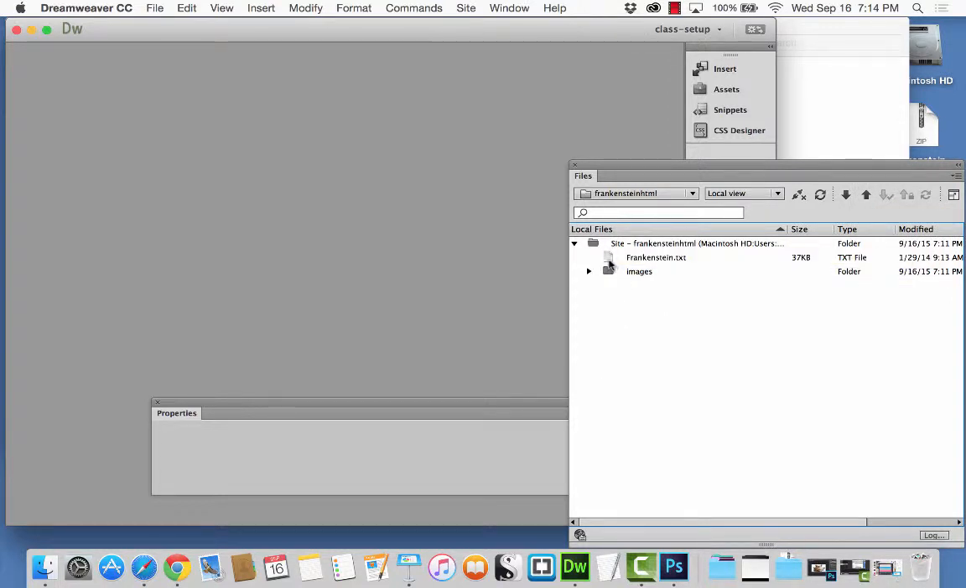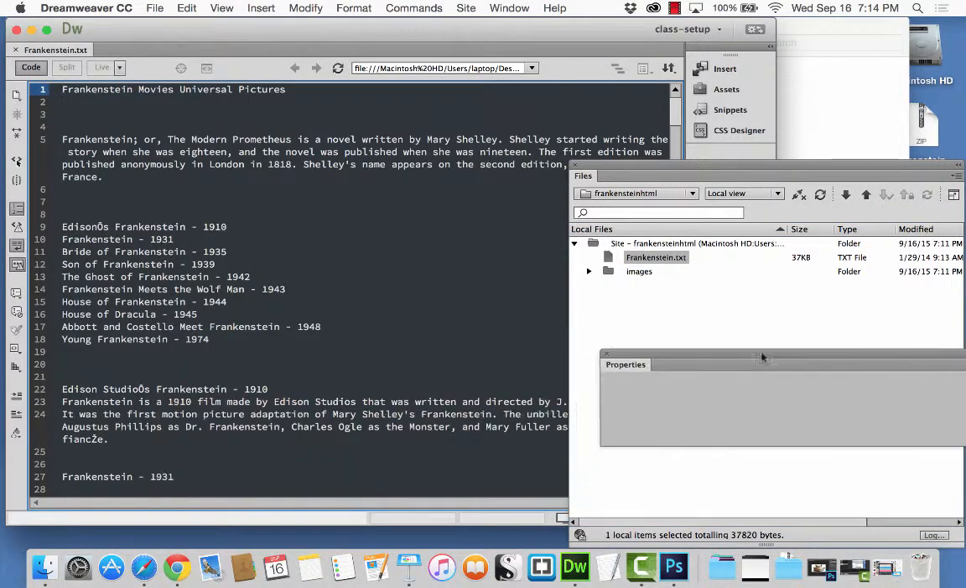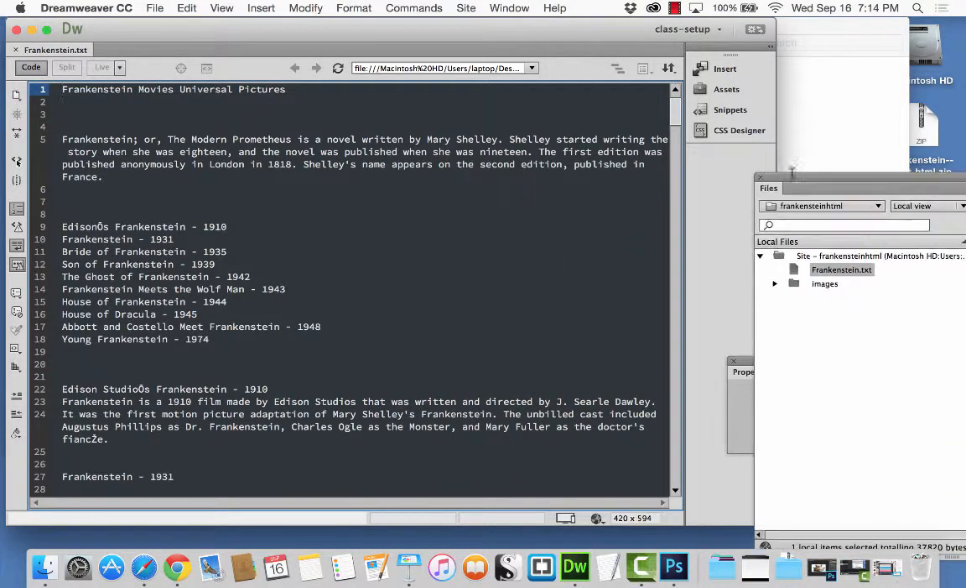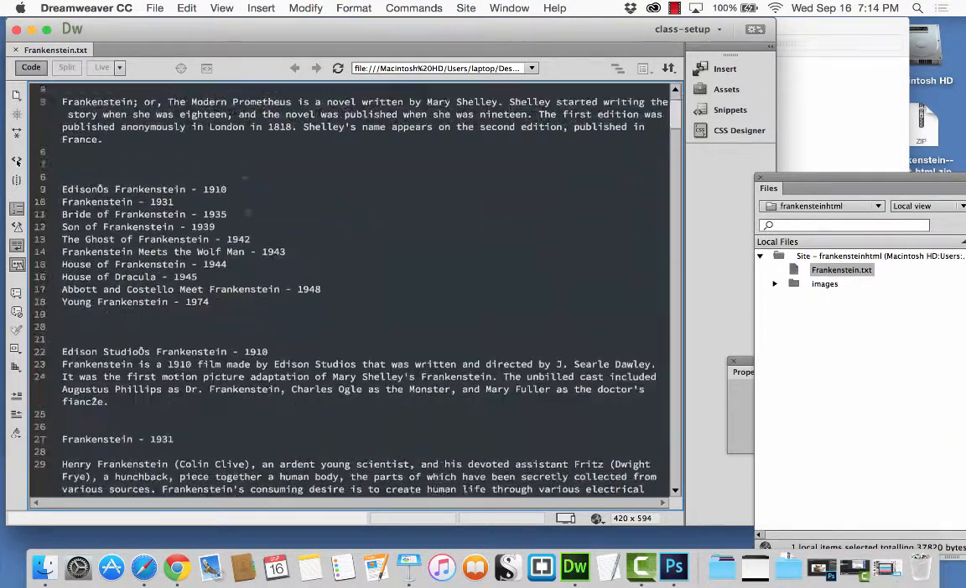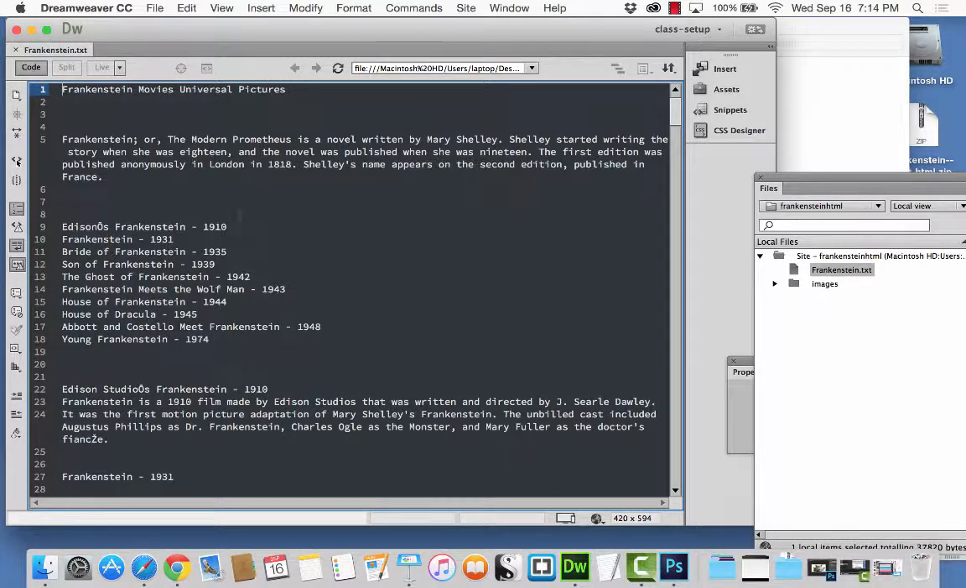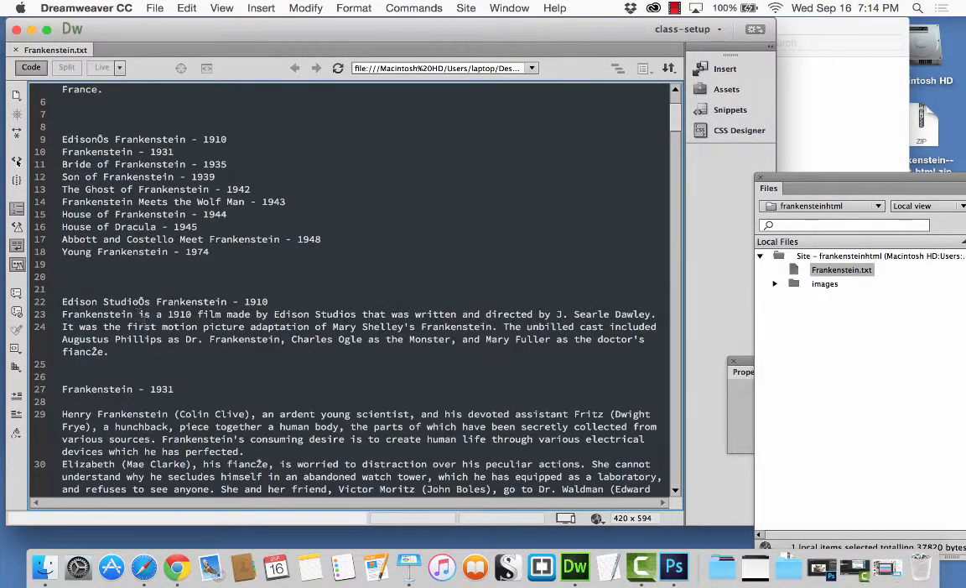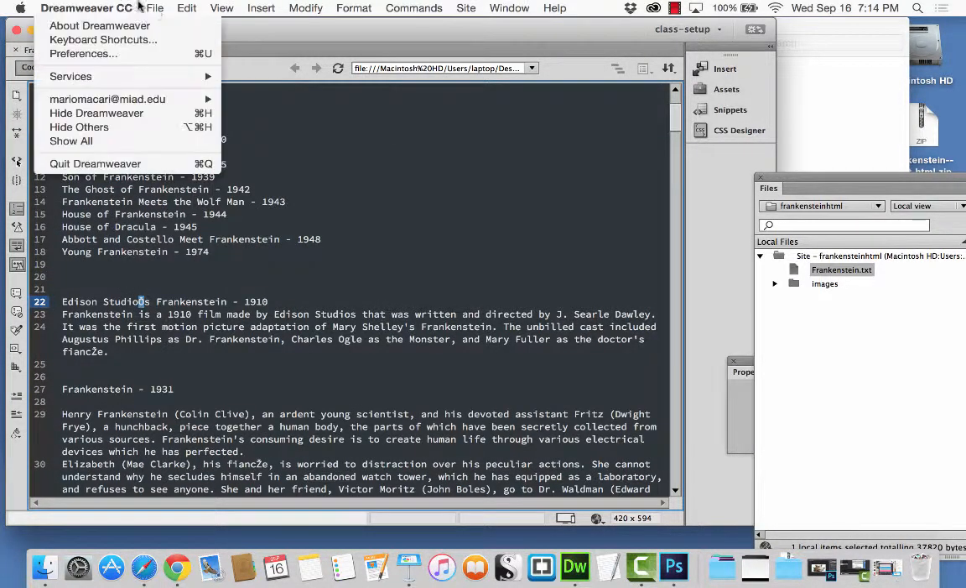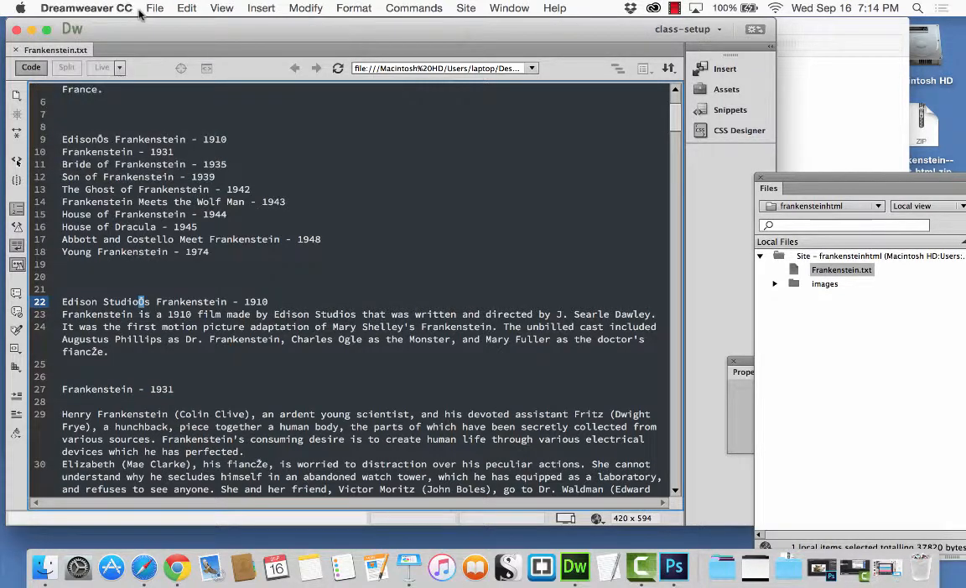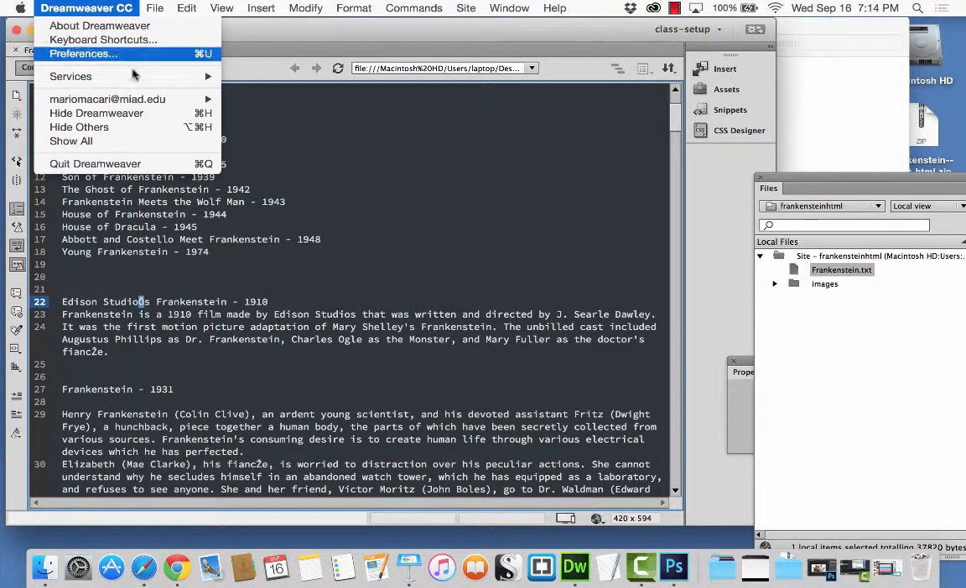If I double click on the text file, you'll see that it's a text file, just like Felix was. You'll also notice there's some weird characters. There's one. I just saw one. Here's one. Now I'm going to blow this up a little bit for you people in the back. Hopefully it'll work.